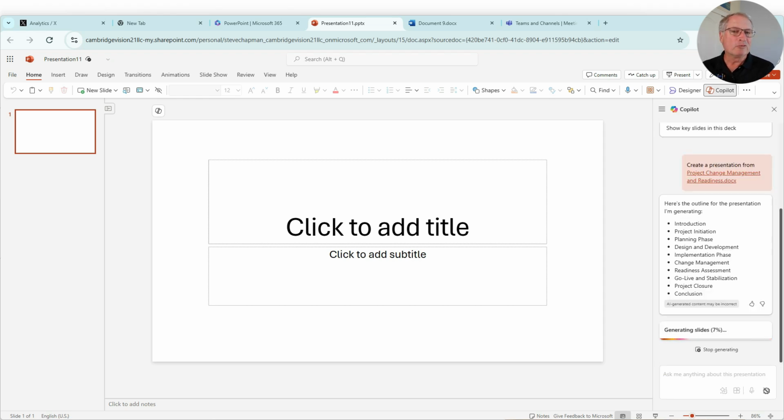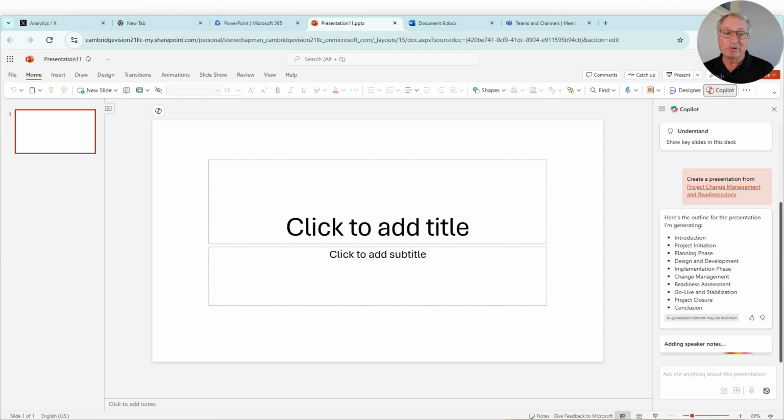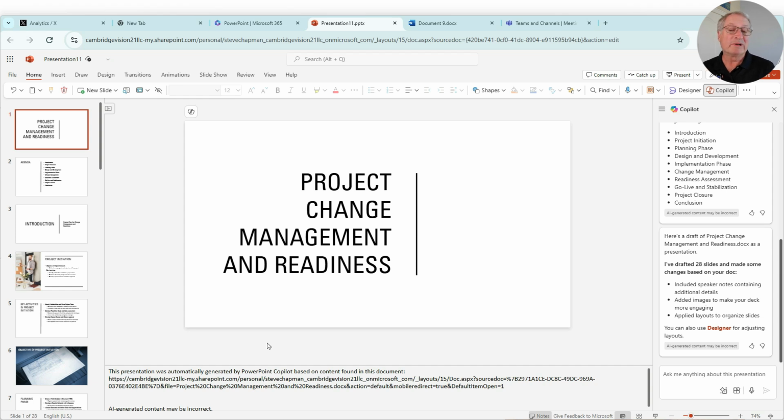Copilot is looking at that Word document. It's put together a basic idea of what the outline should be for this presentation, and now is filling in the details. And now we have a full presentation. So this is a place to start. You don't want to just take this and run into a meeting with it. You want to go through it, edit it to make sure it meets your objectives. But what's nice is Copilot has put together an outline and created detail for it.